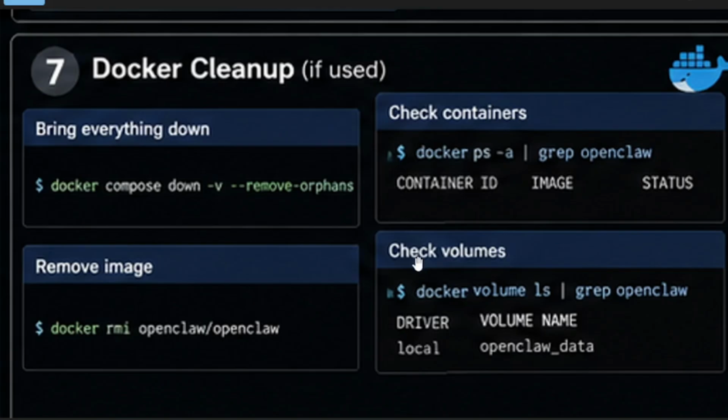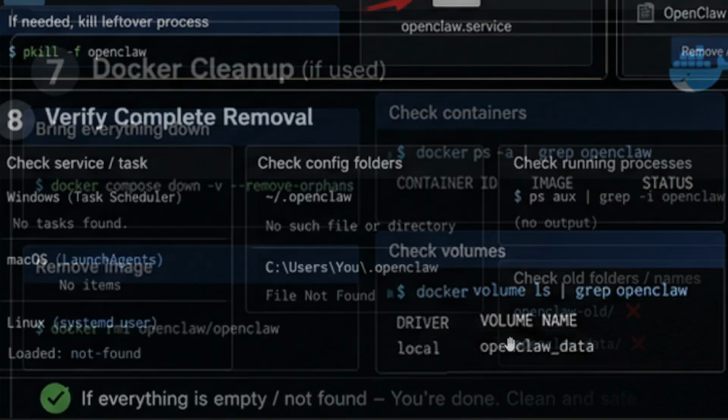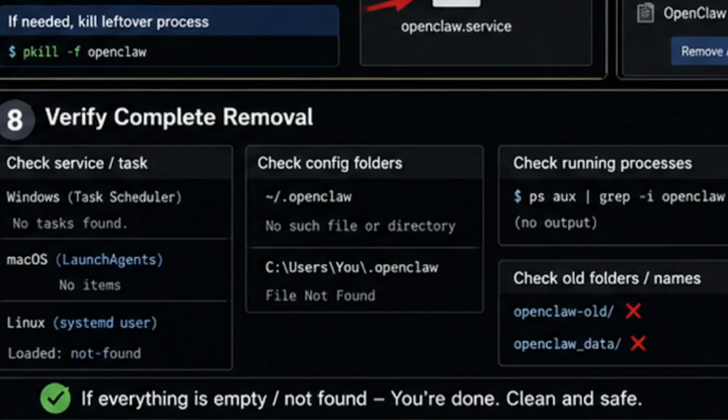If every one of those checks comes back empty, you're actually done. Not probably done. Done. Here's the one tip that saves people the most frustration, and it's simple. Always stop the service before you touch the package or the files. Every messy, half-finished uninstall I've seen traces back to that order being reversed. Stop first, remove second, verify last. Do it in that order, and this becomes a 5-minute job instead of an afternoon spent chasing down a process that keeps restarting itself no matter how many times you delete it.